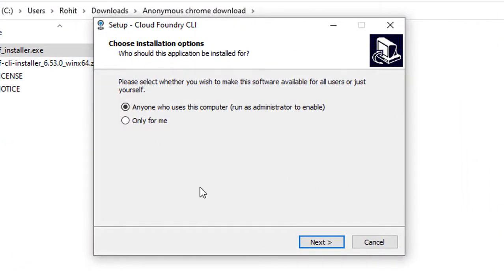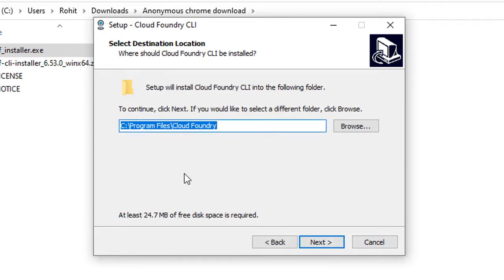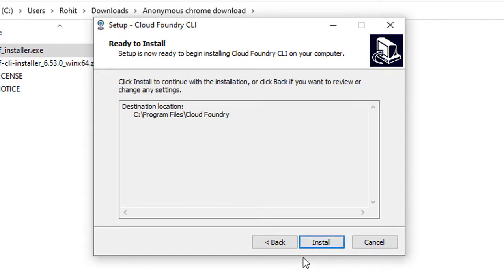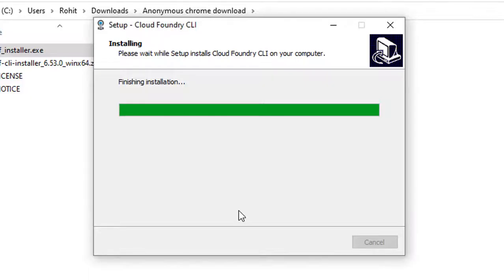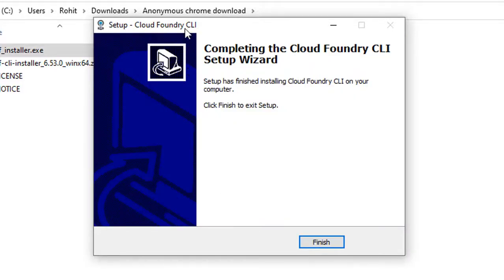You will see this wizard, and then you need to click on the next button. Now it is asking for the destination location. Just click on next and install. Once you do that, the Cloud Foundry CLI will get installed on your system.